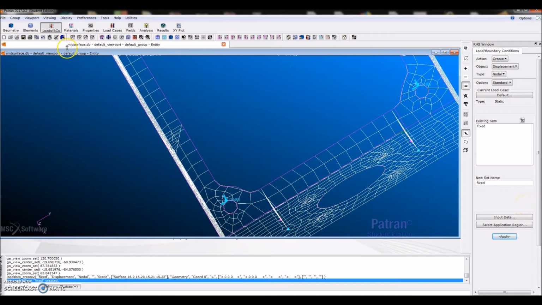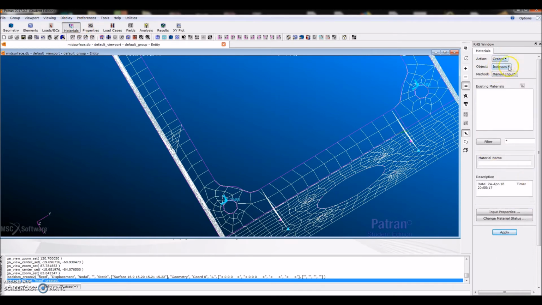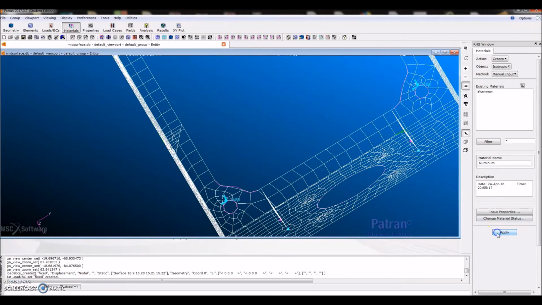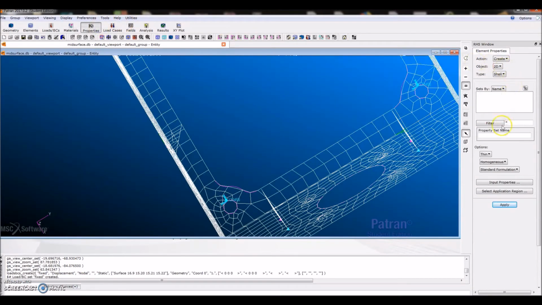Now we're going to create a material. Create isotropic, manual input, material name aluminum. Input properties. We're going to click on input properties. Elastic modulus, we want an elastic modulus of 10E6 and 0.3 Poisson ratio. We click OK, we click apply, and now we have created our material, as you can see down there.